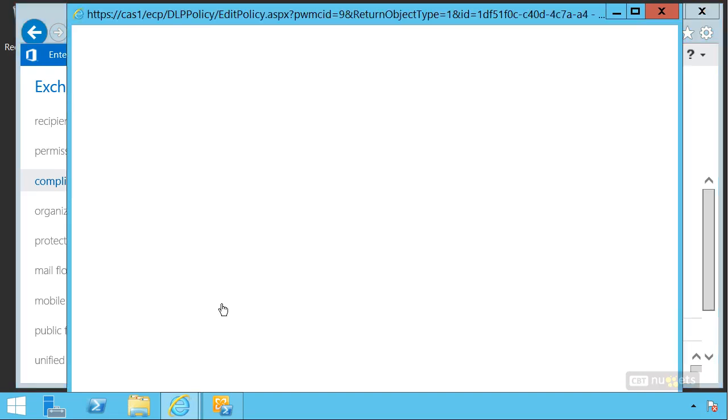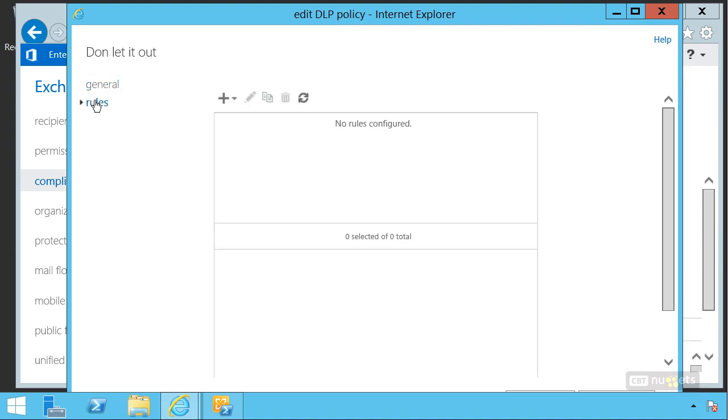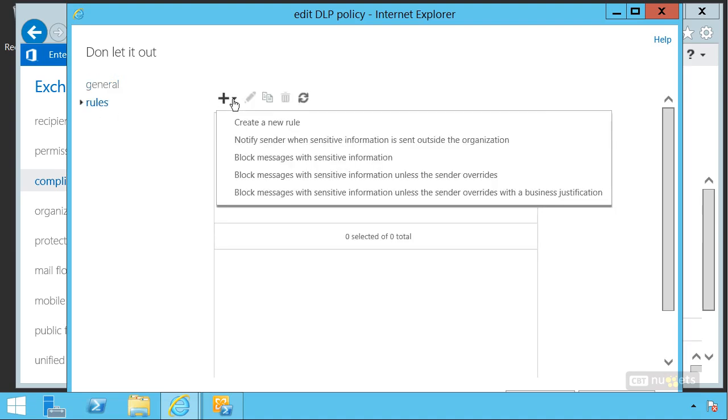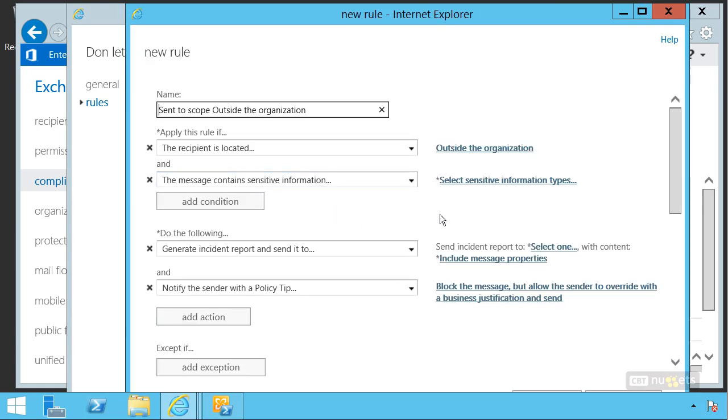Let me go in here and edit this. Some people, like myself, like to create their own rules. You can do this all from scratch, but one of the rules that I really like to use is block messages with sensitive information unless the sender overrides with a business justification. In other words, if they're going to override my blocking their email, that's fine, but they've got to override it and write down why, so therefore it's not my fault.